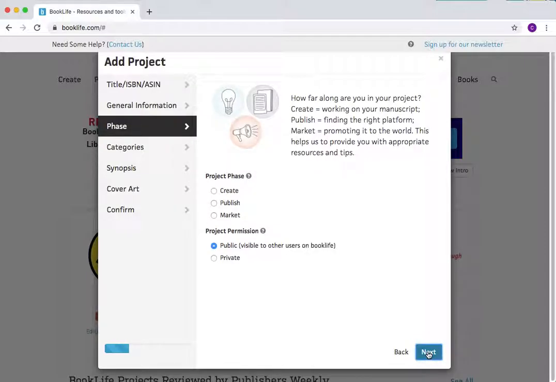And now we talk about which project phase your book is in. If you're still in the writing process and you have editors working with you, then you'd put Create. If you're in the publish process, let's say you have a designer working on the cover and you're talking to different people about distribution, you'd select Publish. Or if it's already available and you're marketing it, you could click Market. So for our purposes here, we would click Market.